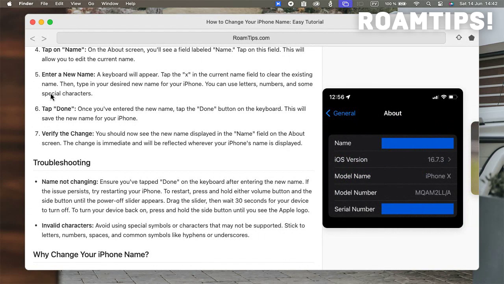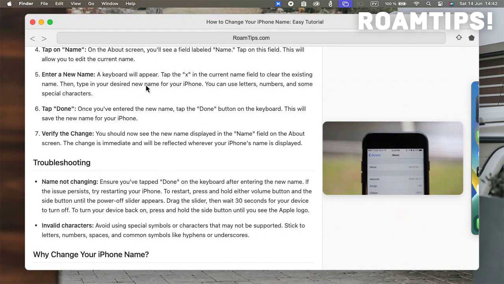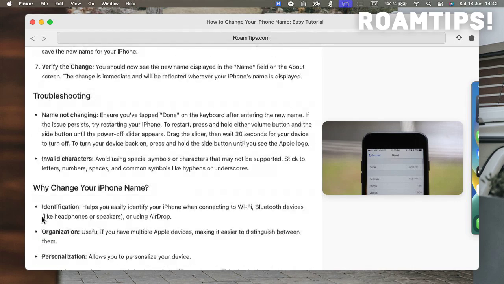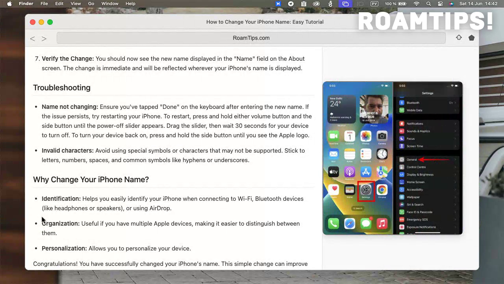Okay, let's get started. First, unlock your iPhone and go to your Settings app. It's that little gray gear icon. Once you're in Settings, scroll down until you see the option that says General. Tap on that. Now, look for the option called About at the very top of the general settings. Tap on About. Here you'll see all sorts of information about your iPhone, including the current name.